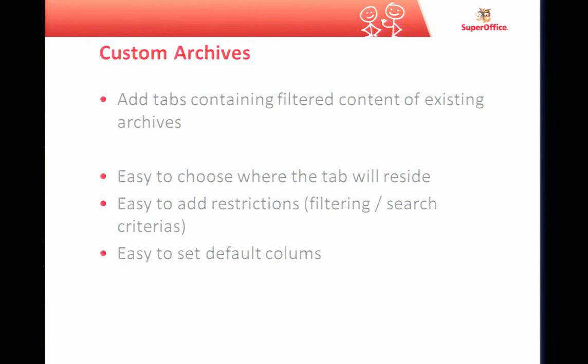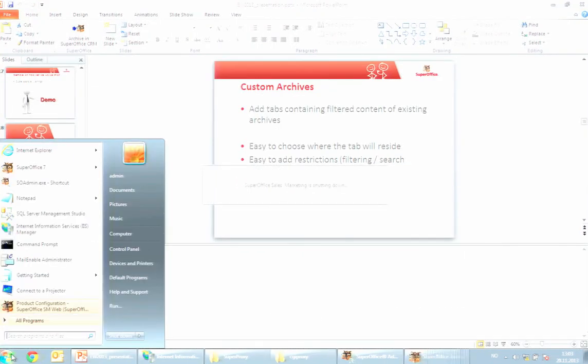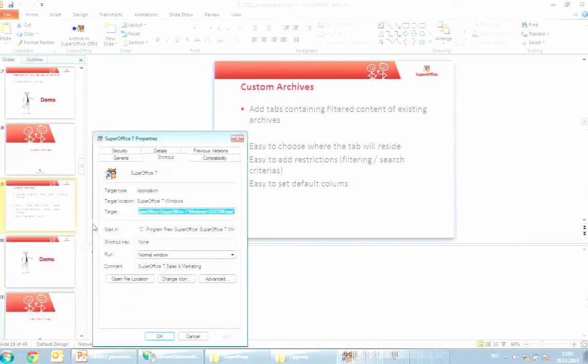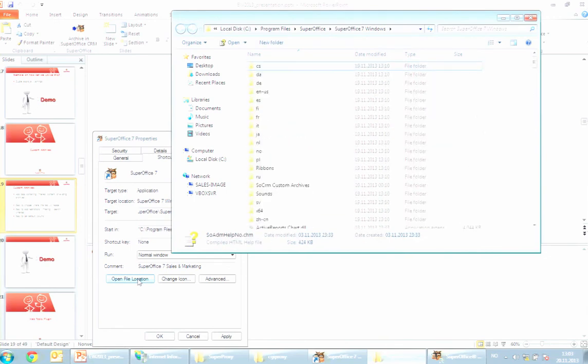So, the way to do it. Again, this is a client-side function, so it has to be done on each client. Works in the Windows environment. So I go into my installation of SuperOffice right there. And what I have done is just create a subfolder here called SOCRM, Custom Archives.